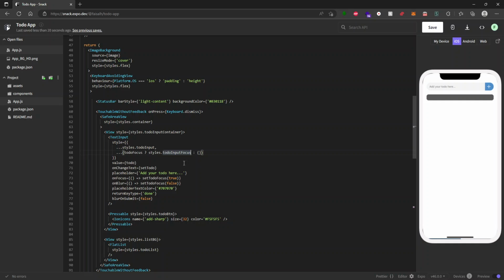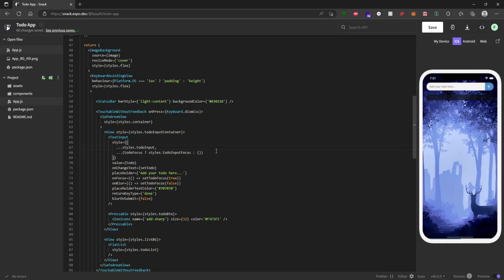So what this is saying is this is a ternary if statement. It's exactly the same as an if statement. It's basically saying if true, then do this, else, right? This is the else, do this. Right, in our case, we're doing if todoFocus is equal to true, then we want to do styles.todoInputFocus, and that's the style which had our blue border in there.